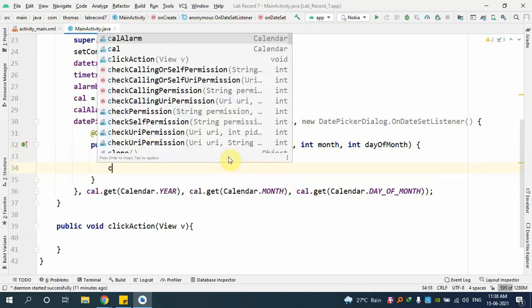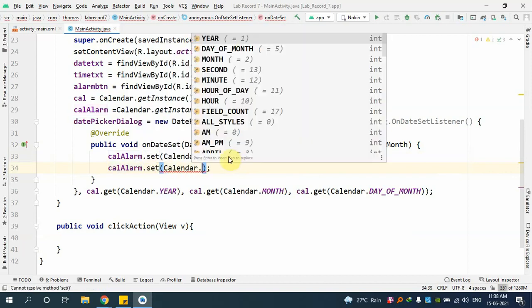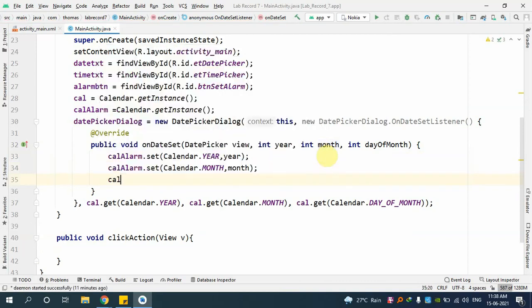Second, I'm going to call that same alarm calendar object and say set calendar.month. And which month? This one, which is passed to you here. So month. Last one is the day of month. The day of the month is the date here. How do I get that? I can just pass it the same way, cal alarm.set calendar.day of month, comma, whatever is passed to you here as day of month. Please note the first parameter is a constant value, it's an inbuilt value, and this is what is passed to you. When you choose a particular calendar date, this is the one which comes to you.